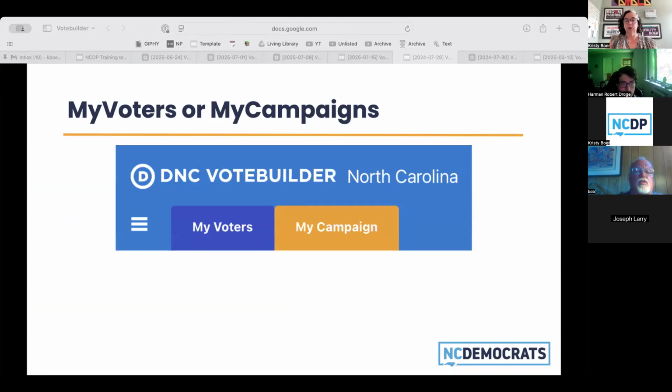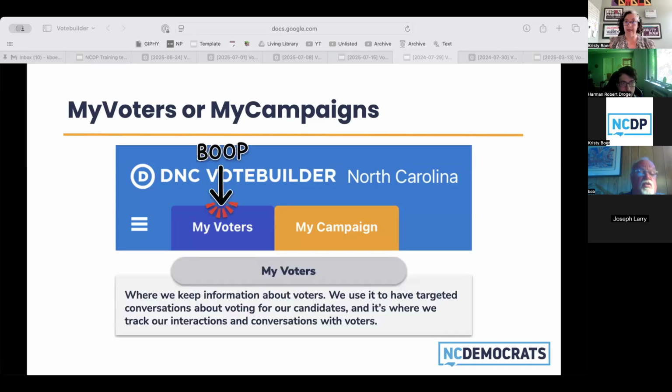The concepts we're talking about, the skills, scripts, and survey questions, this is relevant for both the My Voters and My Campaigns portions of Vote Builder. As a reminder, My Voters is where the voter roll is. This one's a little bit more intuitively named. So when it comes to who is registered to vote in North Carolina, they are going to be in My Voters. Democrats, Republicans, unaffiliated, all of them.